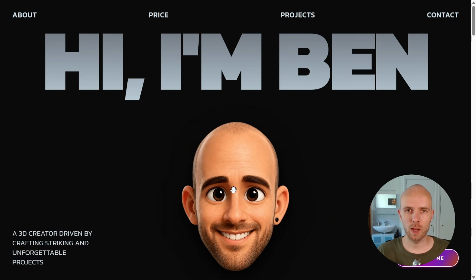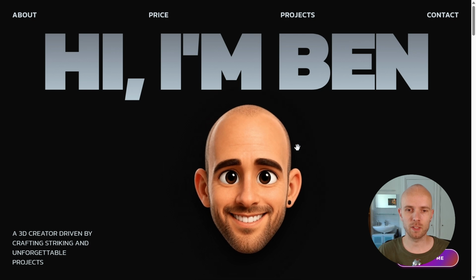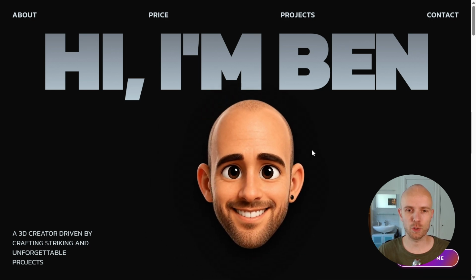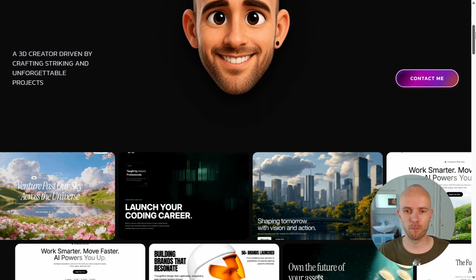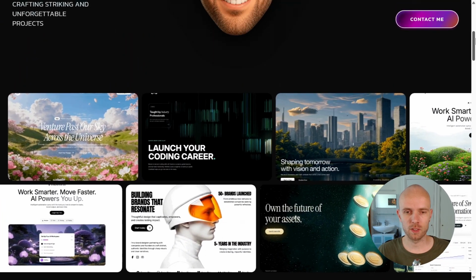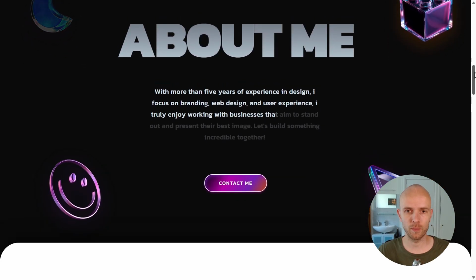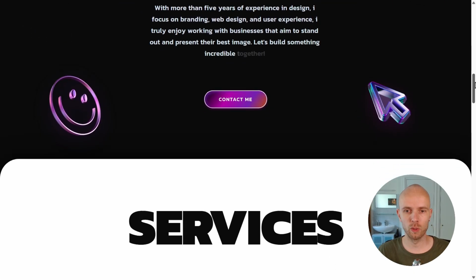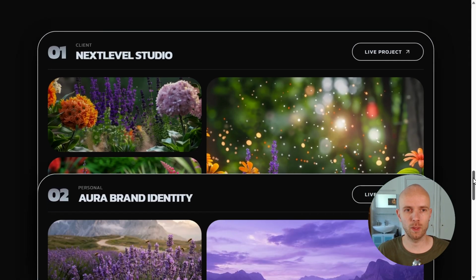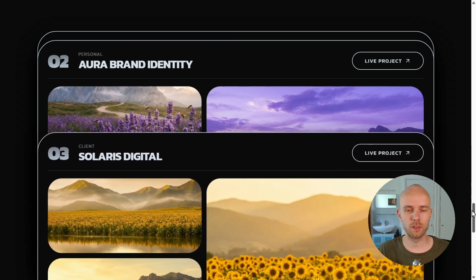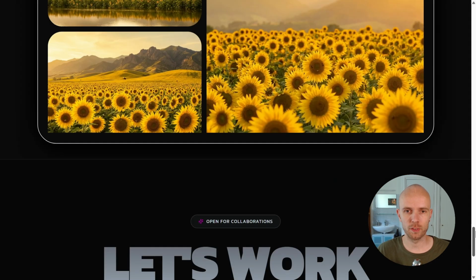A couple of days ago, I built this beautiful animated portfolio website with this Pixar style image of my head tracking the mouse. And let me show you the rest of the website too. There's these cards sliding from left to right, about me section with text responding to scroll, services section, and then there's a project section as well. These nice sliding cards and a call to action section.